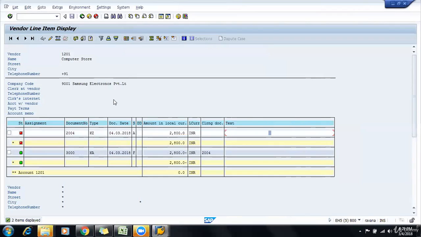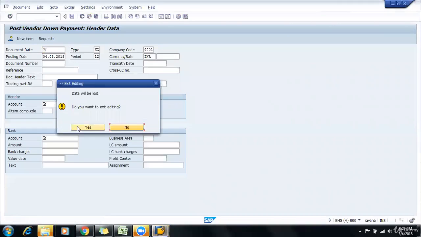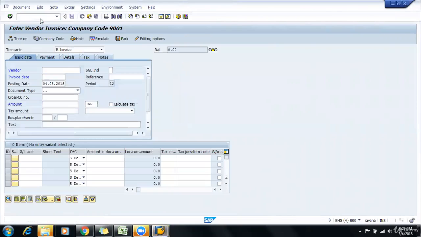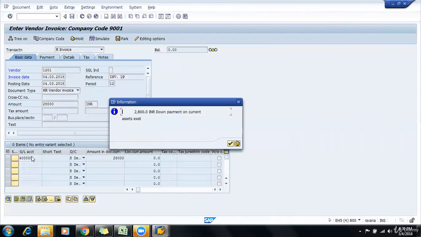Just stay tuned. Now we are done with our second step, down payment paid as well. Now let's post an invoice in FB60, invoice of 28,000. FB60. My vendor is 1201. Date is 4. Invoice for DP. Whatever reference you wish to enter, you can enter. Invoice is 28,000. Expense account amount 28,000. I hope you understood by now why I am always using this 4 lakh account as expense, because purchases or expenses are both the same.